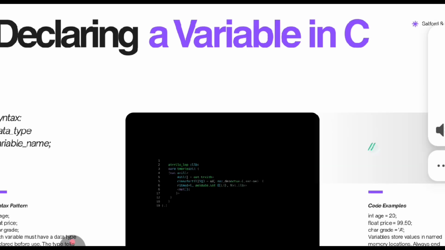To summarize, we learned that variables are named storage locations in memory, and that every variable in C must have a data type. We saw how to declare a variable using the syntax data type, variable name, and how types like int, float, and char tell the compiler what kind of data to store and how much memory to reserve. Understanding variables is essential to C programming. Without them we cannot store and manipulate any data.